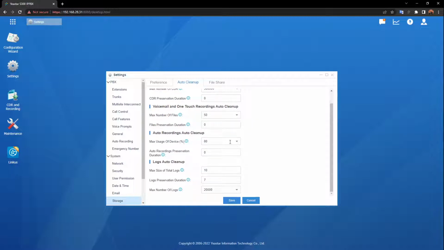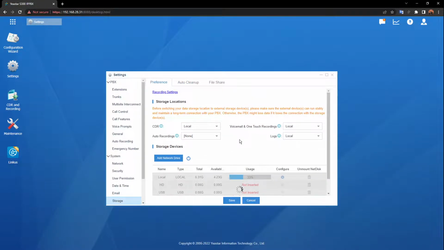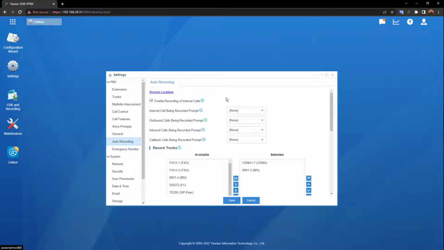Now, for example, this is going to be the auto recording auto cleanup. So as you guys can see here, max usage of device is going to be 80% by default configuration. Auto recordings preservation duration will be 0. That depends on us, actually. So basically for now, our system will just follow this particular rule, which is going to be 80% usage of the storage device. That's it. And if the recording is over 80%, then the system will just start the auto cleanup. That's basically what it is. Okay. Now I think we can switch it back to recording settings. Let's get back here.